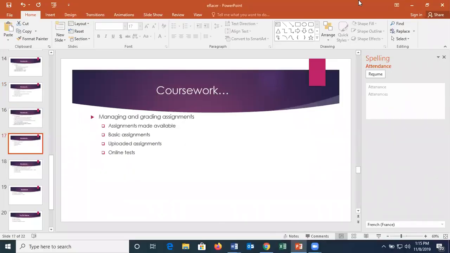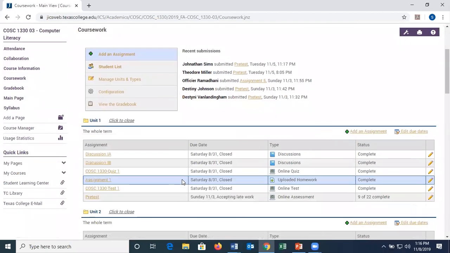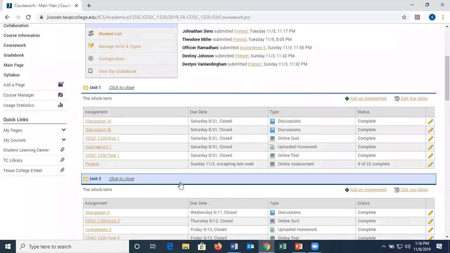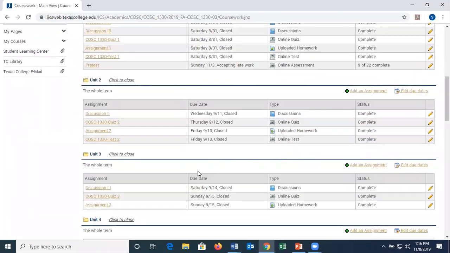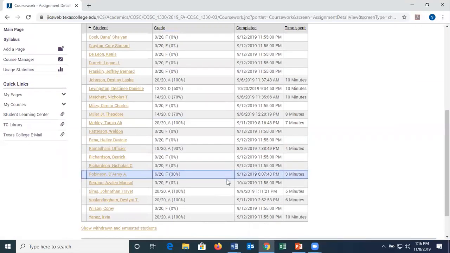Back to the same course. To manage assignments, you want to go to the coursework and click on the link of the assignment. So let's say I wanted to manage one of these quizzes. We'll go to quiz 2. You want to look at the data or the information you have in front of you, specifically the grade, the completion status, and time spent. Like this one is almost completed.